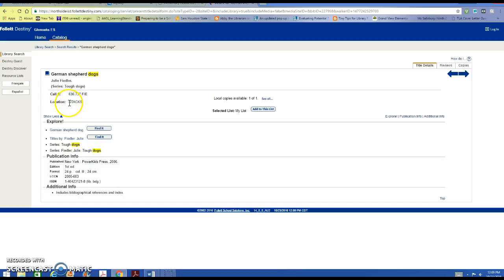Okay, so you can see it's in the stack section. Okay, it gives you publication info, all those sorts of things. Okay, now this one says that it's available, so you might want to check that. Sometimes people click on things and think that they can find it, but it's actually checked out. Okay, if you find that you absolutely have to have this book, you can let the librarian know, and they can get it back for you and get it to you. But that's only in special circumstances.